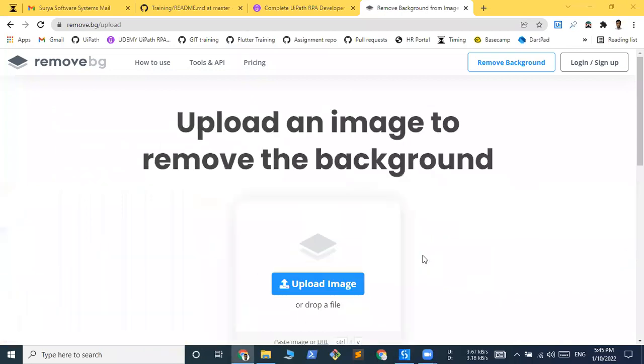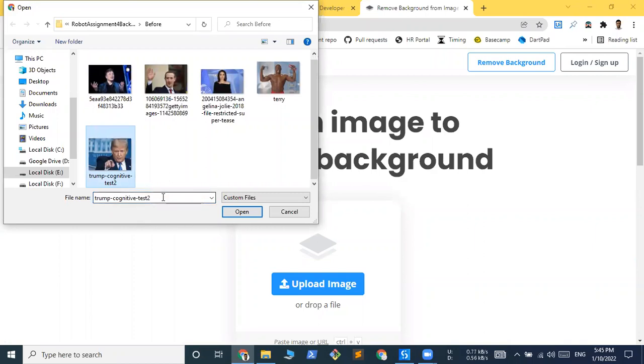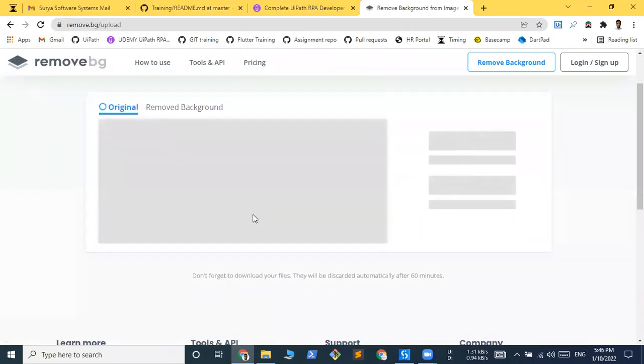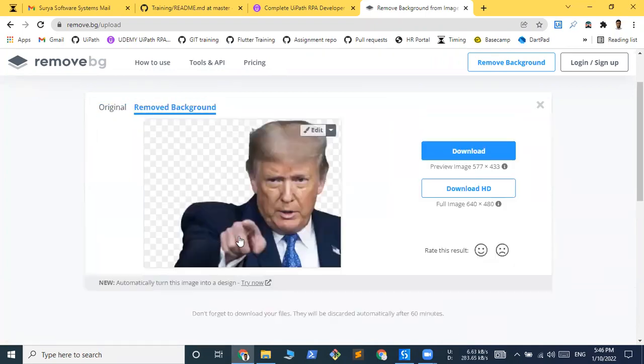We click on upload image. We type the entire file name here. So let's say this image, there is a file name. We click on the open button, right? Now this website converts that image, removes the background, and gives us an option to download that image.